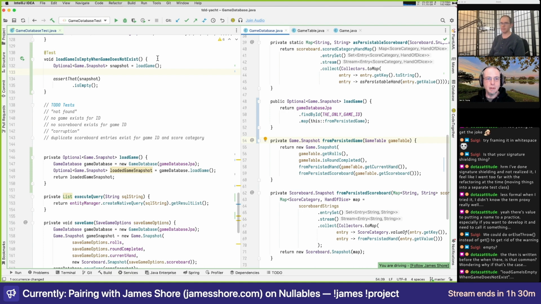But sometimes it's like, what do we care about? Do we care about the thing that we're executing, or do we care about the outcome? And so I go back and forth. I'm kind of inconsistent about it. I don't think it matters particularly. I'm not going to get upset if we decide to change this to "when game does not exist, load game is empty."